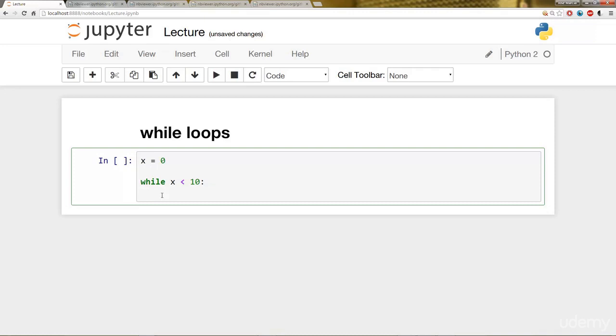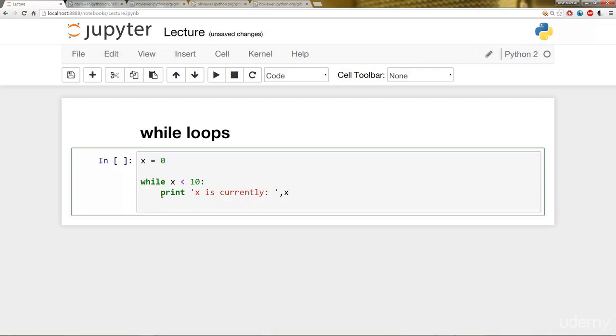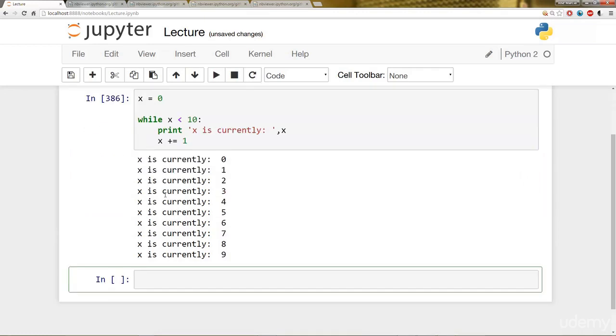What I'm going to do is say print x is currently, space, and then I'm going to print the value of x. And then I'm going to add 1 to x for every instance in that loop. So let's go ahead and see what happens.